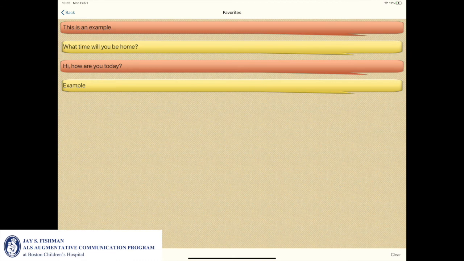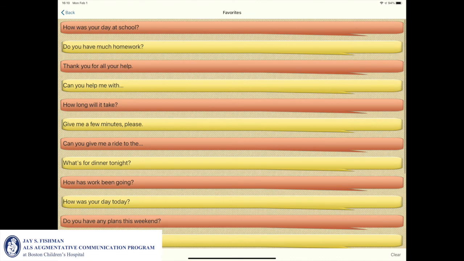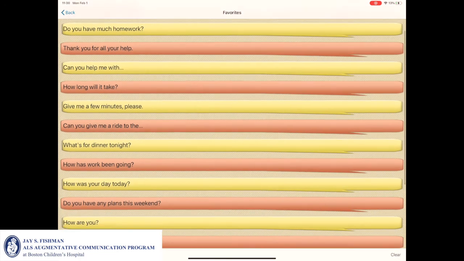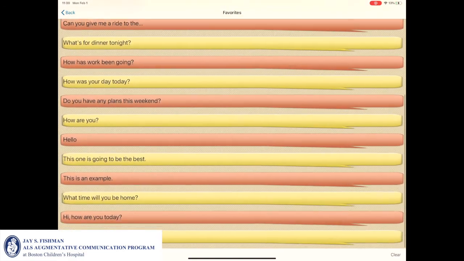It's important to note that when you have a few favorite messages, you'll be able to see all of them on one screen. However, it's also important to note that when you have many favorite messages, you won't be able to see all of them on one screen, and you'll have to use your finger or an external mouse to scroll through to see all of the messages.